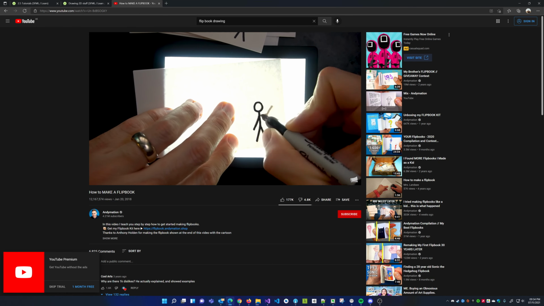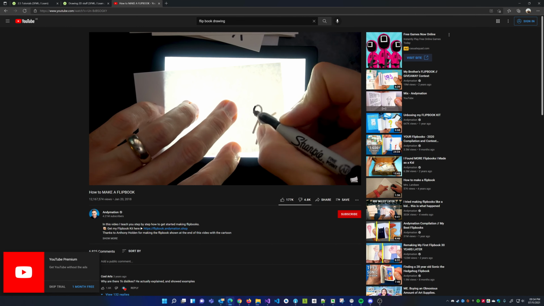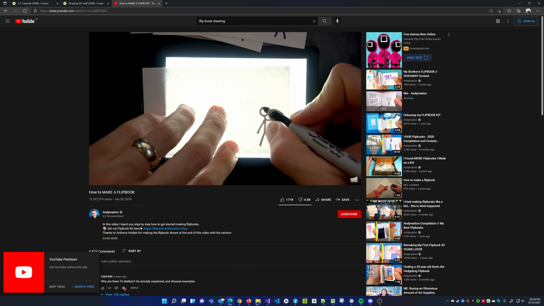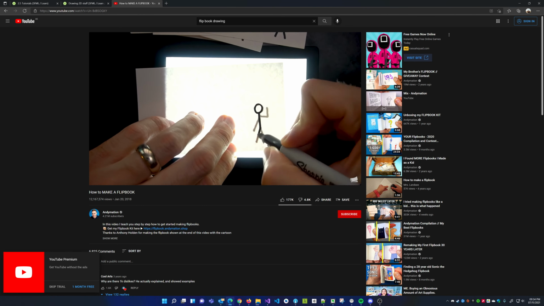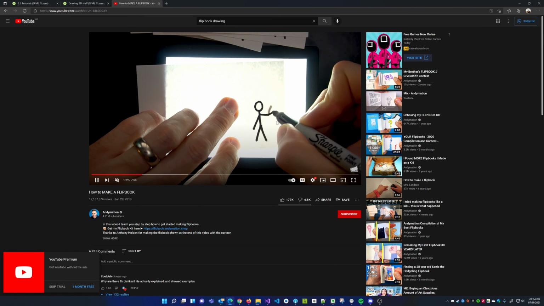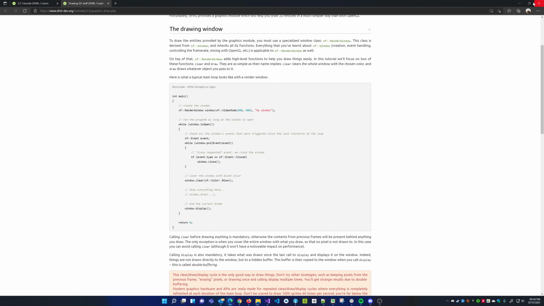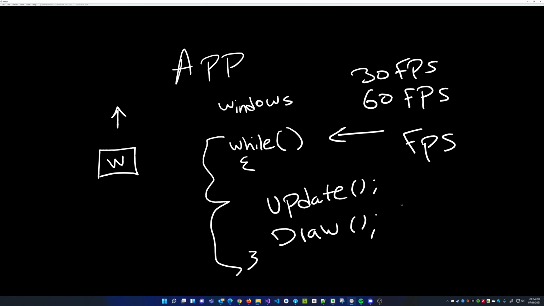144 is better than 120. 240 is better than 144, and so on and so forth. The higher the number, the better and the smoother the motion is. And that's our job. Our job is to update every single frame, update the game, and draw everything in the game. So going back to this, our loop, a single iteration of my loop, is drawing one image or one frame.